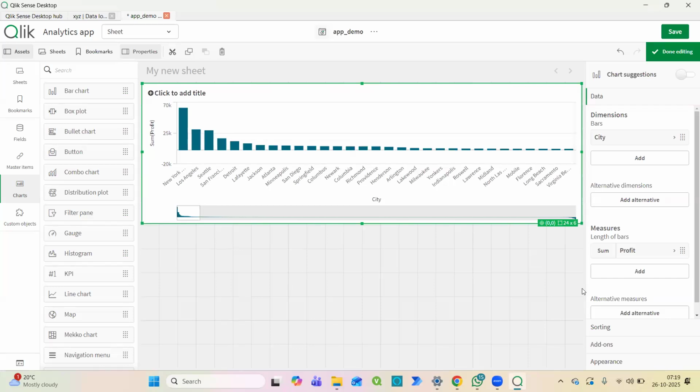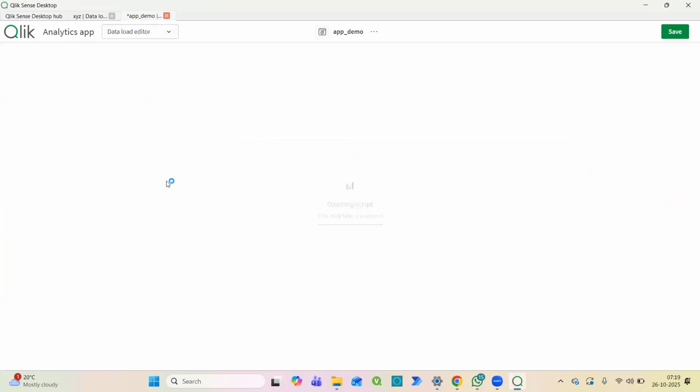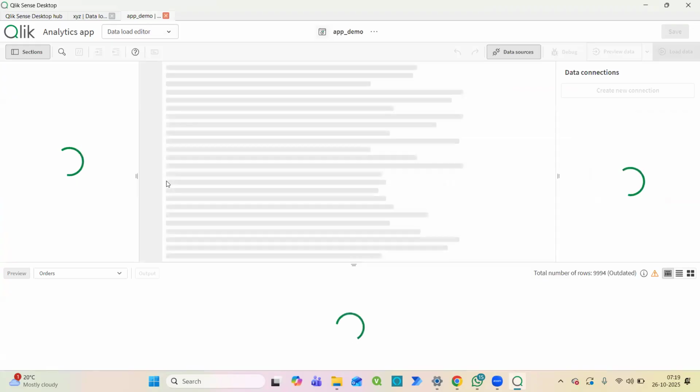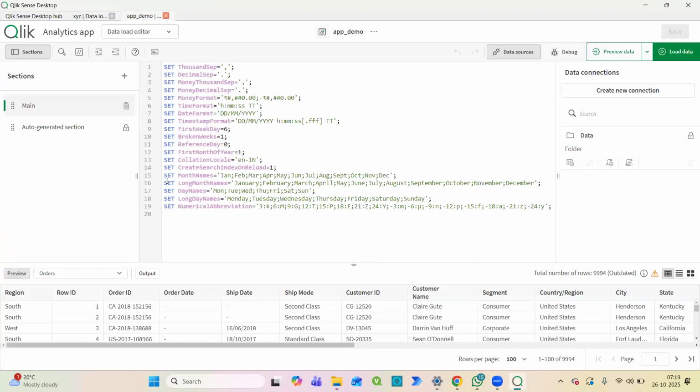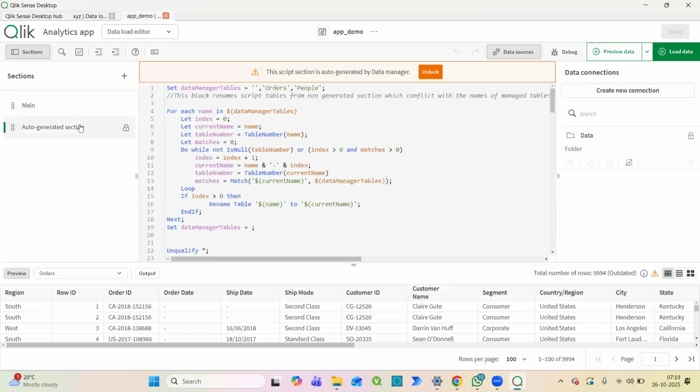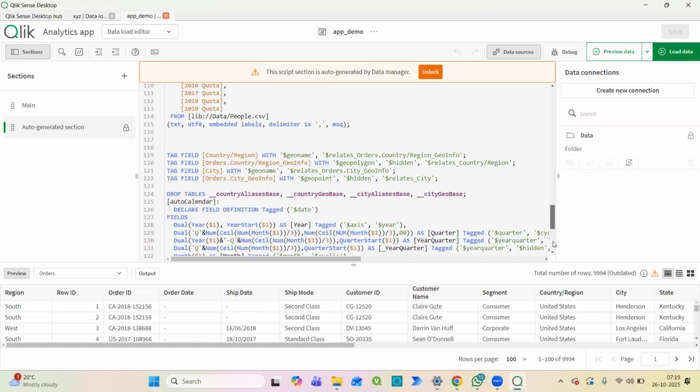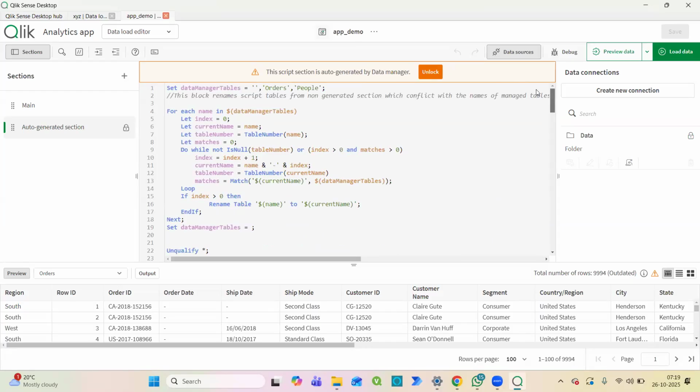So this is a quick way of doing it, but usually in development, how we do it is we prefer using a data load editor. So if I go over there, you see an auto generated section. This will be coming because whatever you do in data manager, the script will be automatically generated and stored over here. So you can see, right?